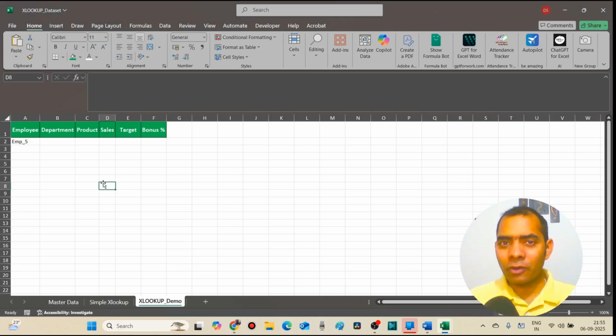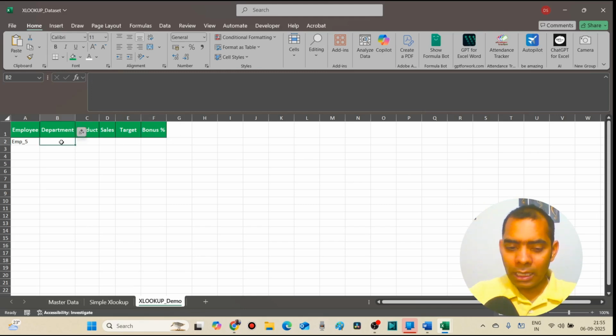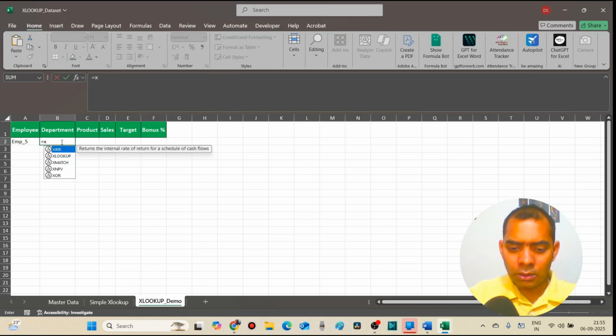In the last video, we learned about the simple XLOOKUP. Now in this video, we are going a little bit deeper. For example, we have the employee ID, and based on the employee ID, we need multiple data like department, product, sales revenue, targeted sales revenue and the bonus. So let's apply the XLOOKUP. Type XLOOKUP.